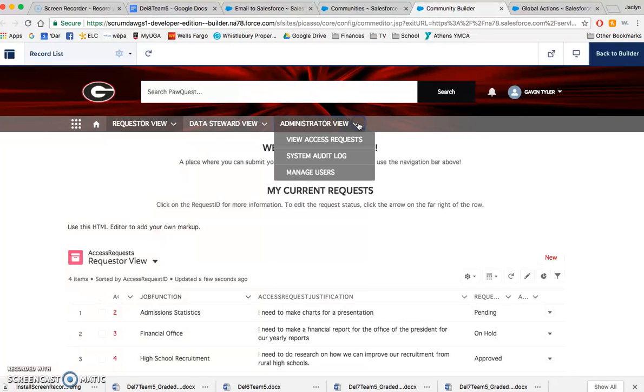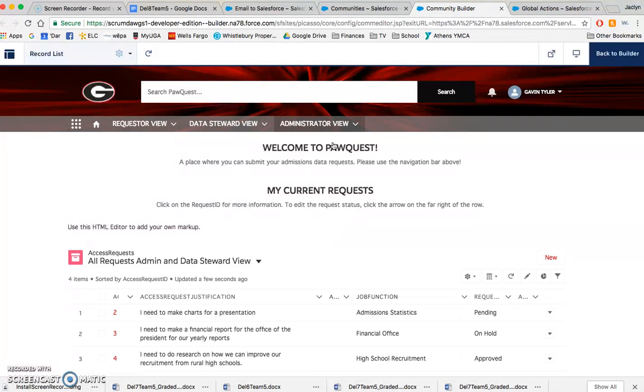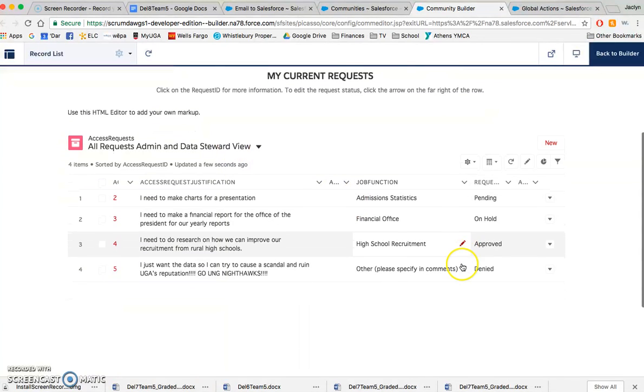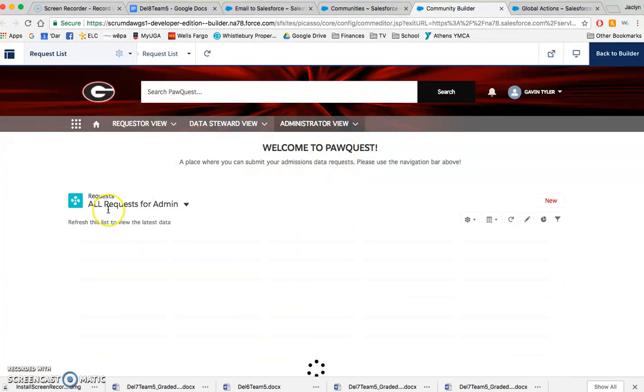And as far as the admin view, you can view all of the access requests. So we created a view where you can view all access requests that anybody has put in, whereas the requester can only see ones that specifically they have put in. You can see the status, job function, and so on. Let's take a look at the system audit log.